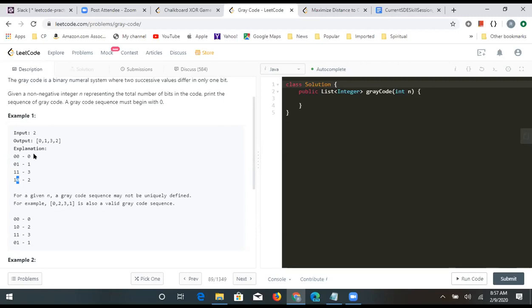So this is how the gray code is generated. It starts with 0 and we continue changing one bit at a time. And also, if you look at it, it is cyclic. So this last value and this first value also differ in one bit. That concept is not actually required for this problem, but it's good to know about.